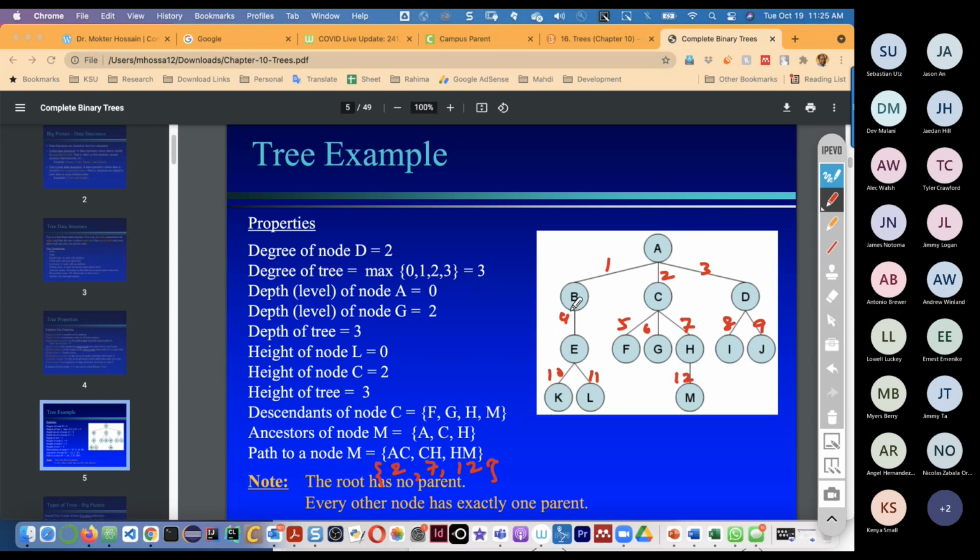So let's remember that the root node does not contain any parent. Here, in tree terminology, you do not see any grandparent, any terminology named grandparent.